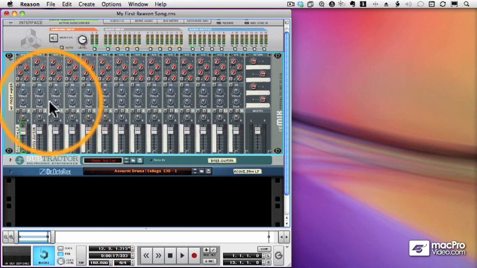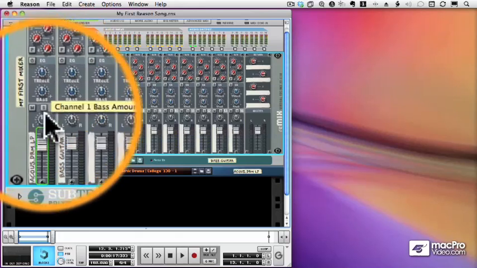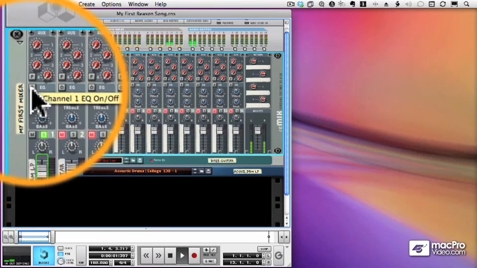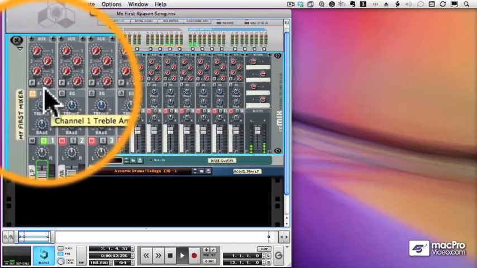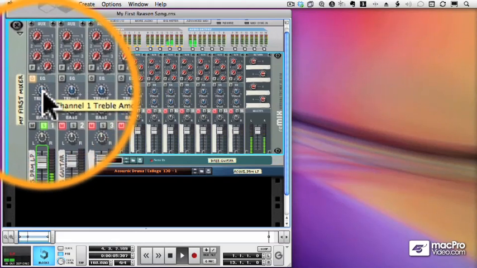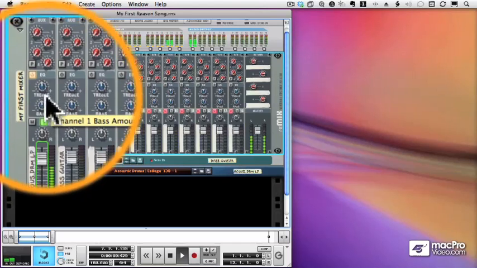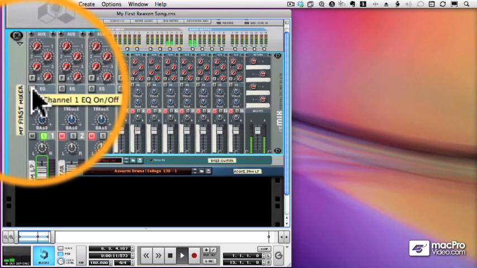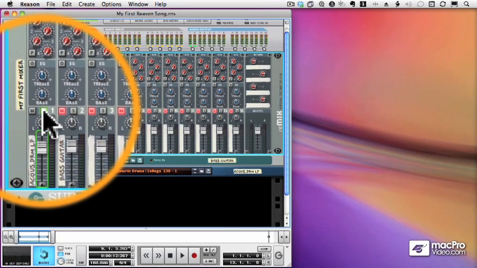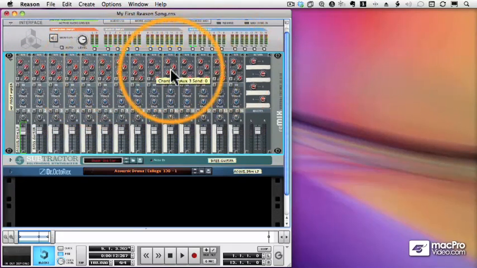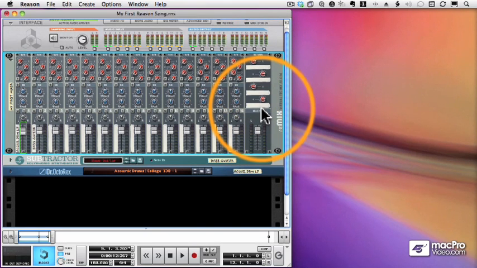Now also in each channel is a little EQ section. It's very simple. We'll solo this first track, turn on the EQ, boost the treble, boost the bass, and of course there are more complex EQs in Reason, but that's just what's built into the mixer. Now we'll talk about all these auxiliary sends and returns in a later video.